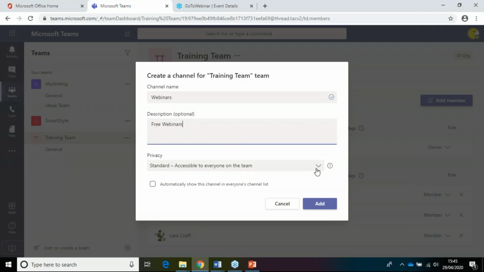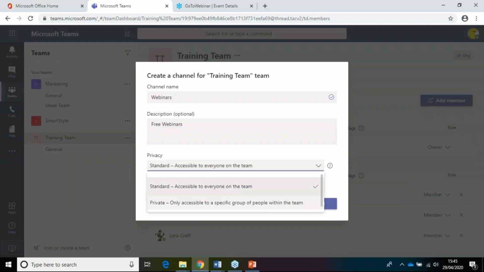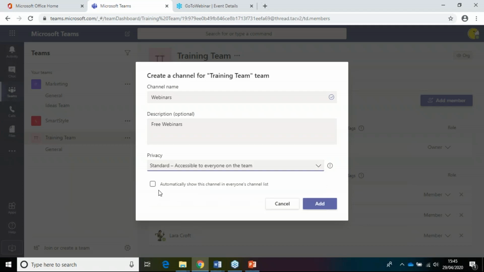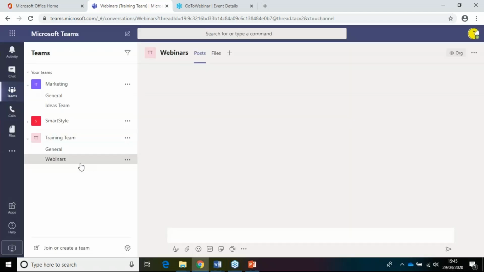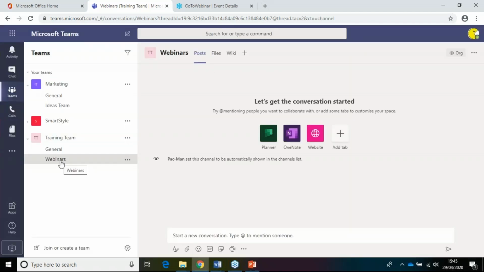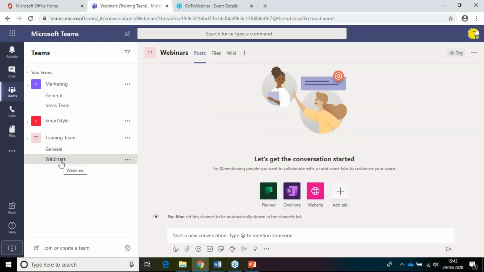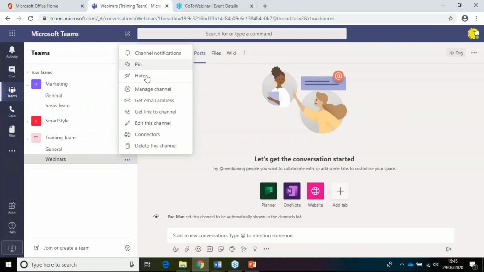So standard, is this accessible to everybody in the team? Or is it private to specific people within the team? No, I want it everybody in the team. That's absolutely fine. And just if I tick the box here to automatically show this channel to everybody in the channels list and click add. You do sometimes find, I don't know if you can see there, it says one hidden channel in the background just while it's creating it. You may find that if somebody hasn't ticked that last box when they were creating the channel, that you see hidden channel, and you just need to go in and make sure it's not hidden anymore, so unhide it if you like.